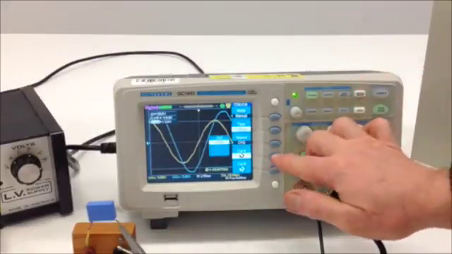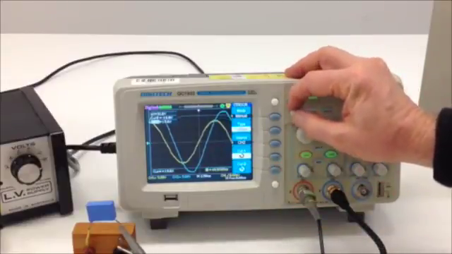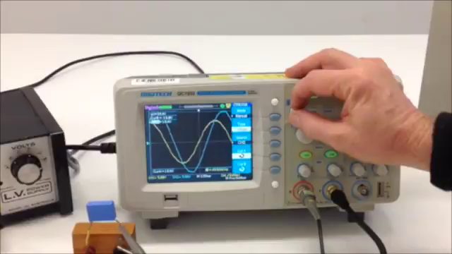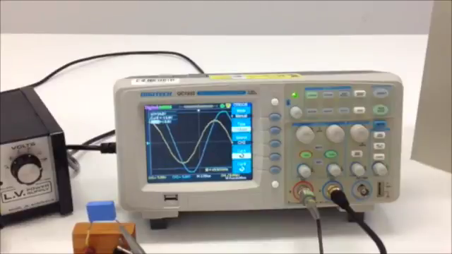Selected channel 2, we're still on cursor A, and I'll simply move the cursor up to the peak voltage of channel 2, and I can read that off, and in this case it's 18 volts. And so you can very, very quickly measure the amplitude of channel 1 and channel 2.